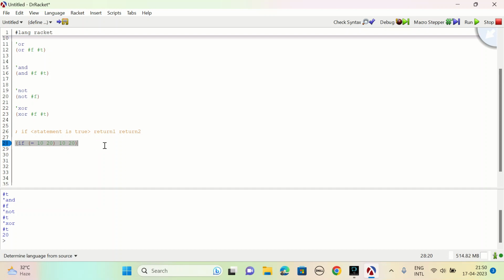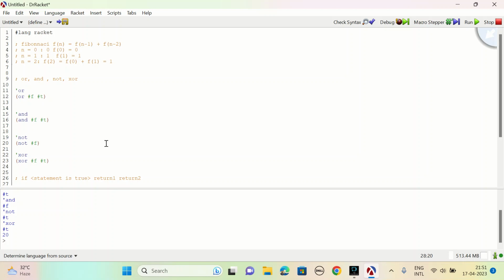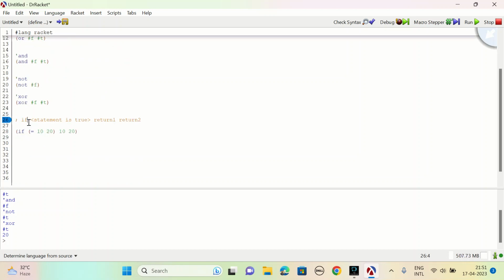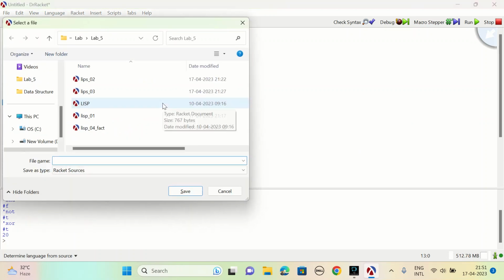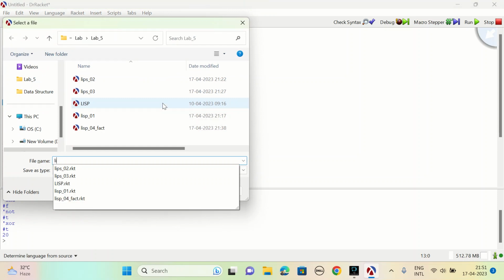So now in our Fibonacci, to find the Fibonacci number, we are going to use the if statement and the or statement. Let me first save it. I will provide this code to you.